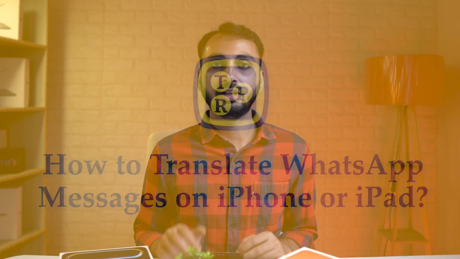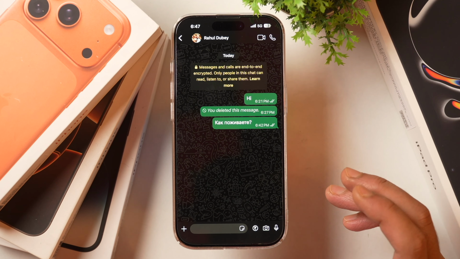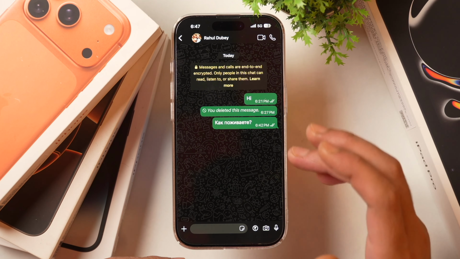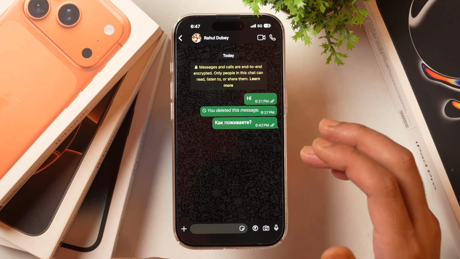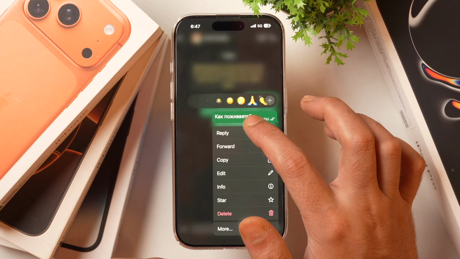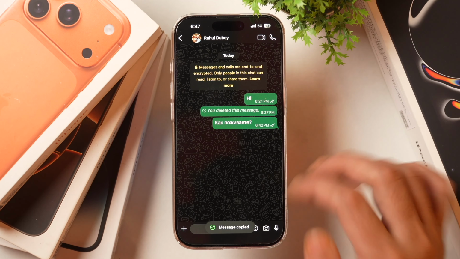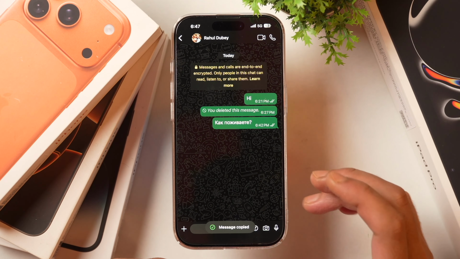Let's learn how to translate WhatsApp messages on your iPhone or iPad. In order to translate WhatsApp messages on an iPhone or iPad, first of all, you have to select the text that you have received on WhatsApp. For that, simply long press on the message that you have received, and after that tap on copy, and the message will be copied to your clipboard.